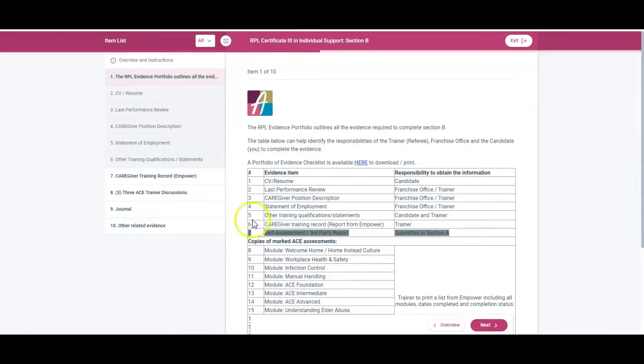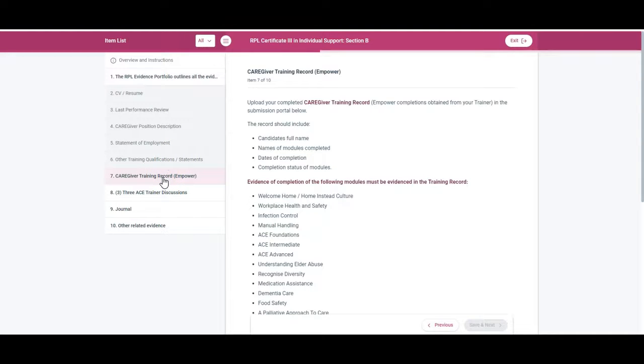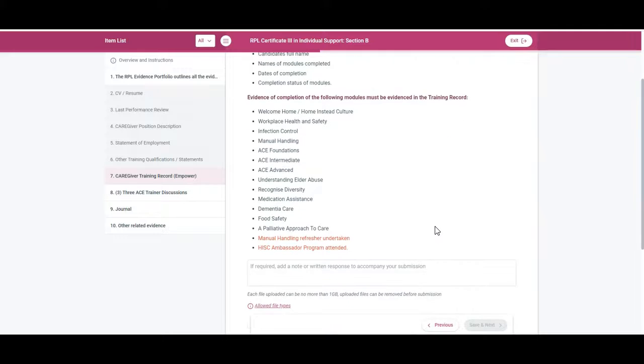And as we said in our last session, we discussed everything from number 1 right the way down to number 6. So today we're going to look at the requirements for the caregiver training record and the Empower documentation. Obviously, as part of the recognition of prior learning, we need to show evidence of previous learning, and that includes your Empower onboarding that you've done through Home Instead. And these are all the specific modules which you need to have completed. So let's run through these.